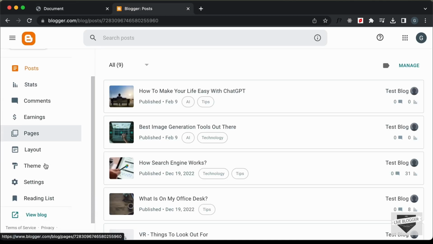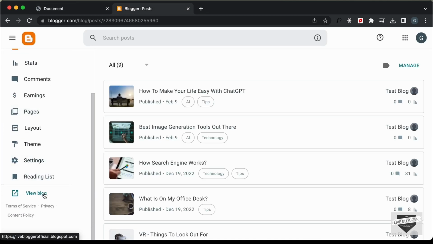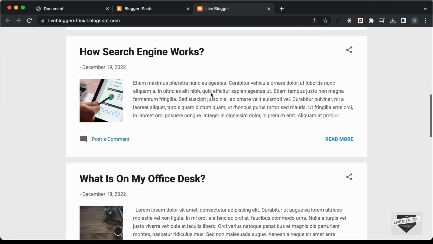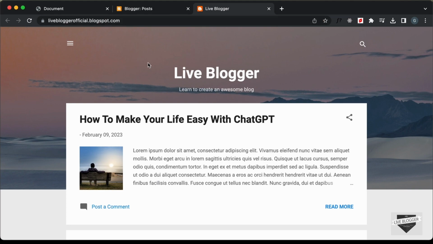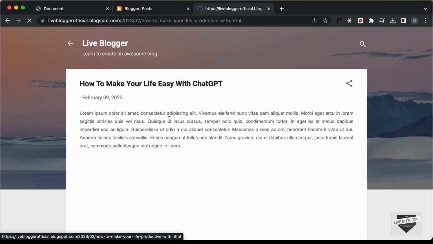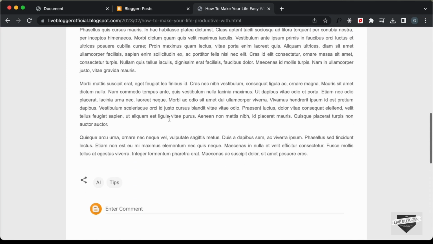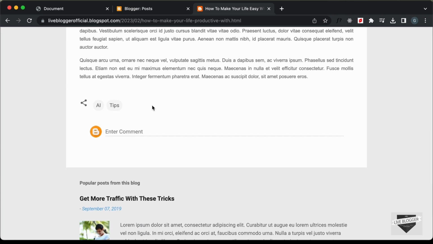So first of all, let's open our website and see how it looks. Let's click on View Blog. This is how our website looks right now. Now we're going to display the related posts inside a post. So if you go inside one of these posts and scroll down, we want to display the related posts somewhere over here. So let's right click over here and click on Inspect, and see how the website is structured.